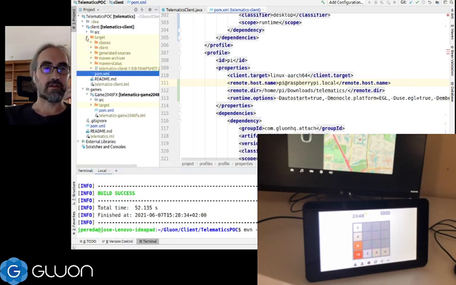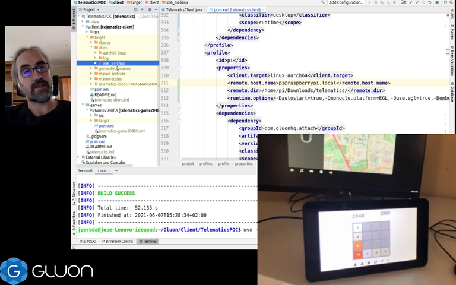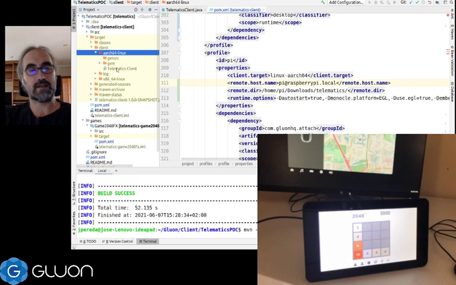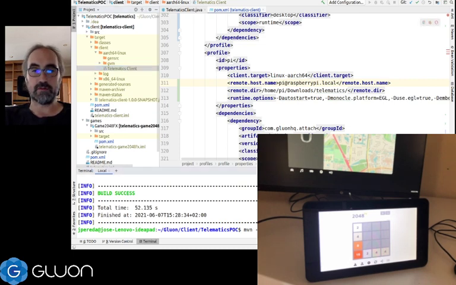I already have it here, so this is on target client. x86_64 Linux is the desktop version, and AArch64 Linux is the embedded version. So here we have the Telematics client. Of course, I could try to run it here, but it won't work because the architecture is AArch64.